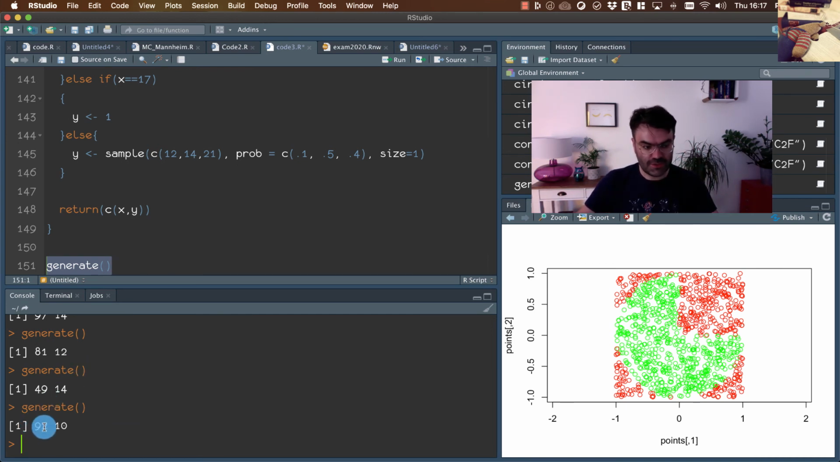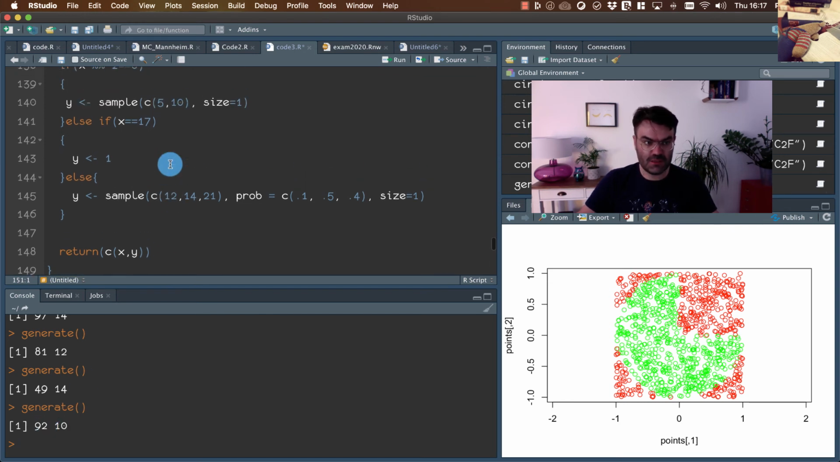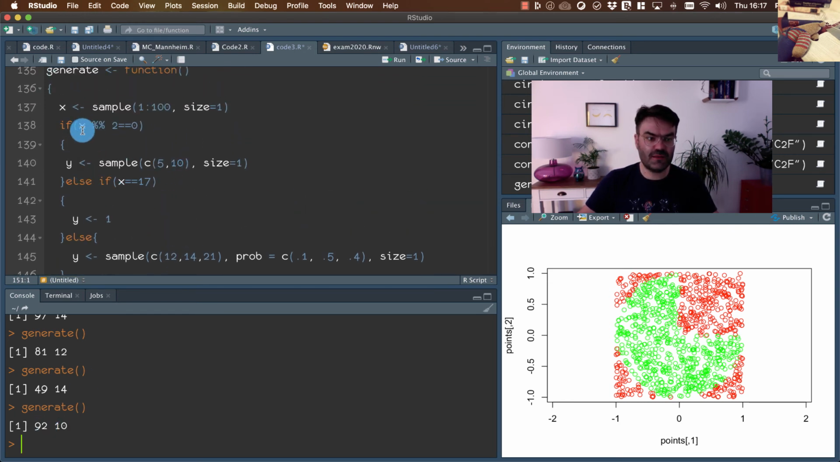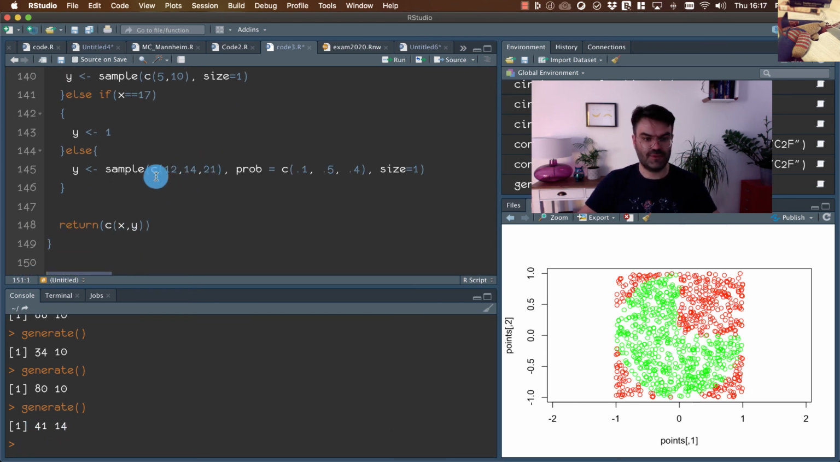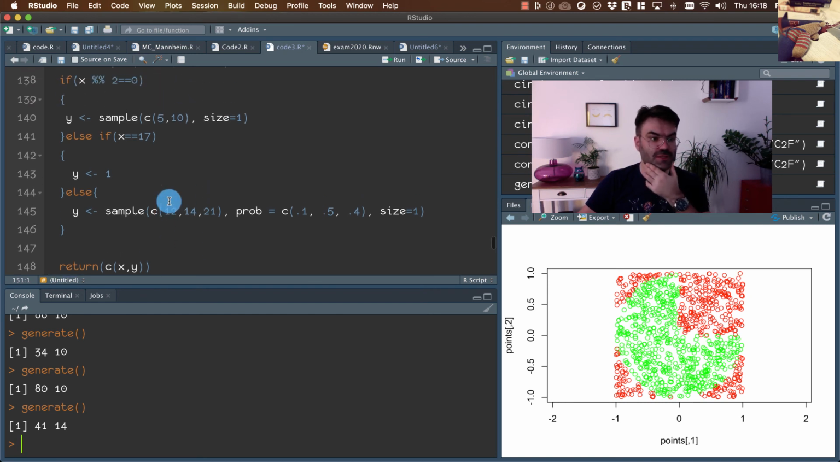Here we draw 92, which is an even number. And here we enter this condition, and we sample from the two-element set 5 and 10, and it's 10. It makes sense. Generate again. Then we generate only even numbers. Oh, okay. It's odd again, and again it's from this interval. So this is it.